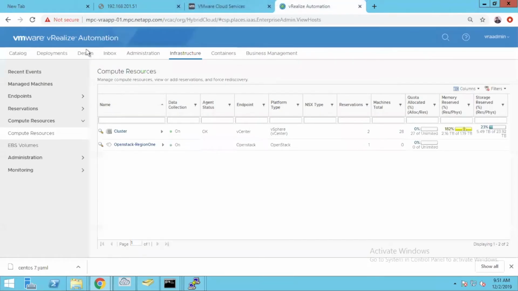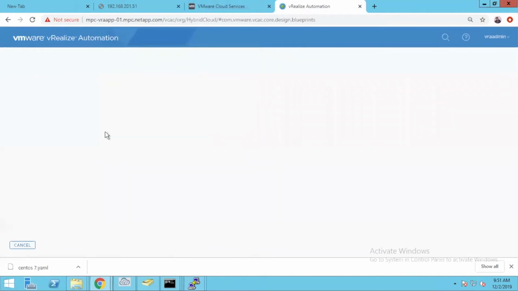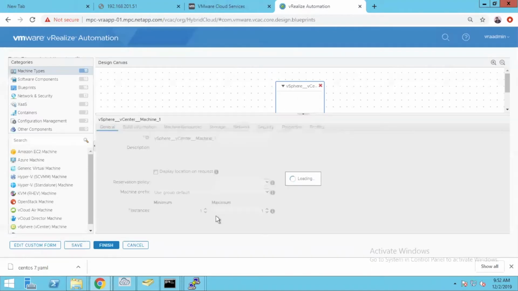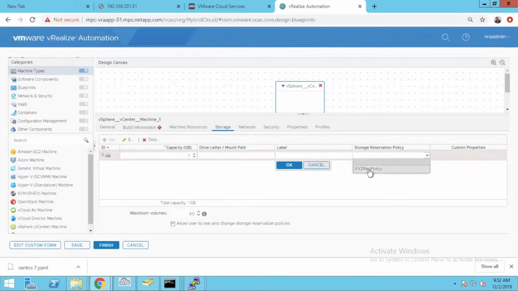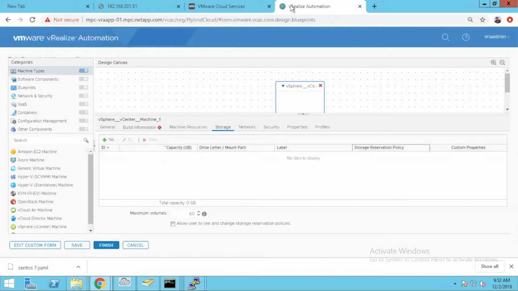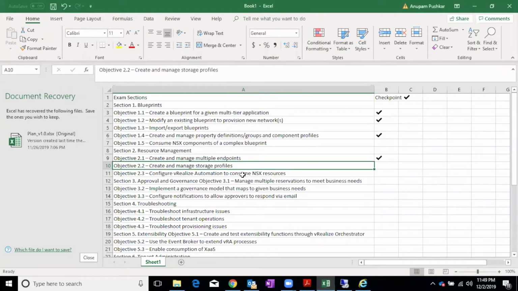Now what you do is you go design your blueprint, and in the storage, if you come to new storage reservation policy, what happens is it is going to build on that particular data store. Understood my point? So it takes the reservation from there. It applies while building the virtual machine that it's supposed to lie on that data store. That's how you define your location. Got the point? So this is also pretty much done.